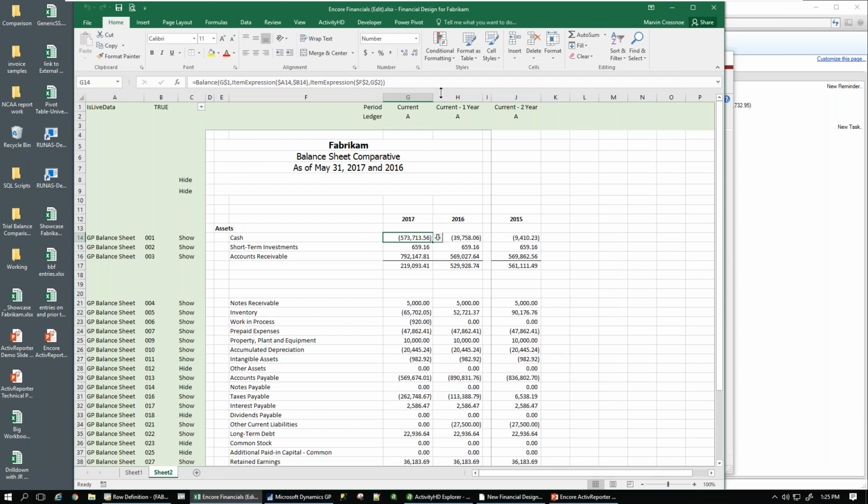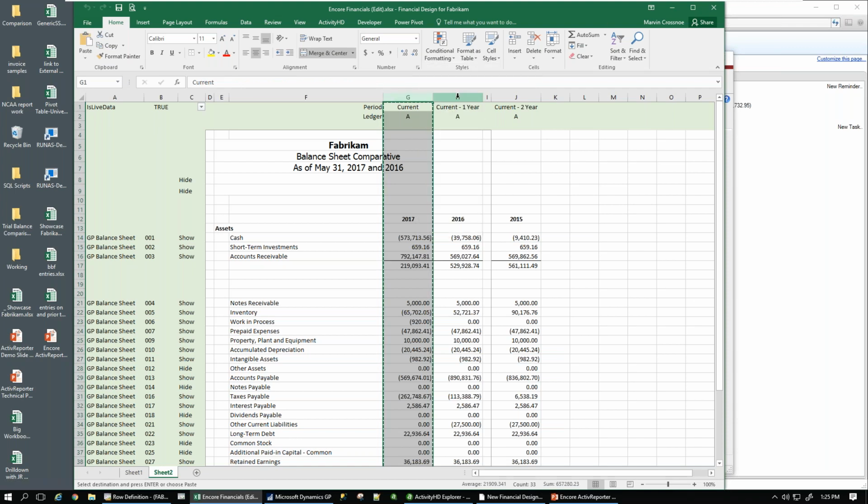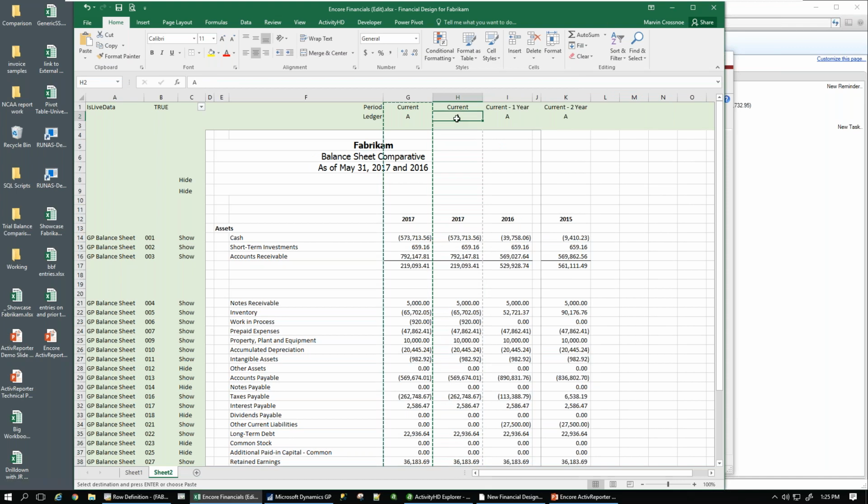I can also, what if I want to put the budgets here in column H? Well, let me just copy this row, insert it here into column H, and I change this actual ledger to the budget ledger, and now all of these numbers are the budget numbers. And look how fast that was. And look how quickly I built a design just from my GP category roll-ups and my layout, my templates. So you can build designs very, very rapidly in ActivReporter.